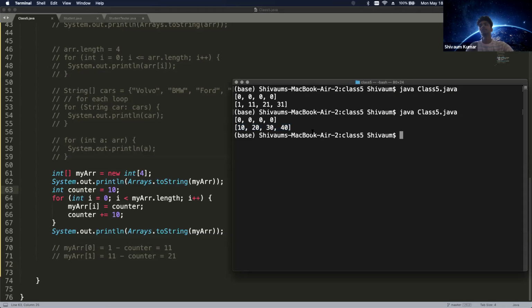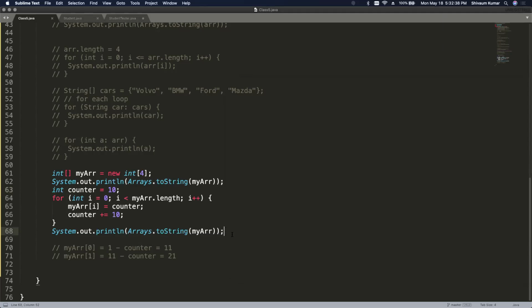All right, I see. Wait, so counter plus equals 10 increases the value of counter? Yeah, each time it executes the for loop, it'll increase the value of counter by 10. And how are you exactly printing this out? Oh, okay. Got it. Yeah. So that's a cool way to just create arrays and manipulate the values however you want.